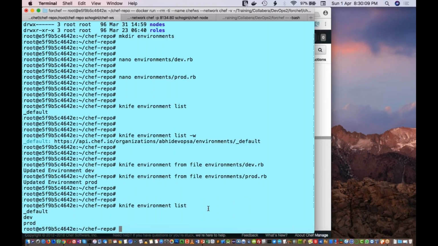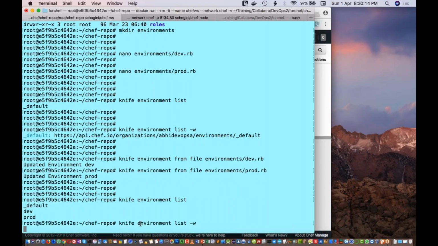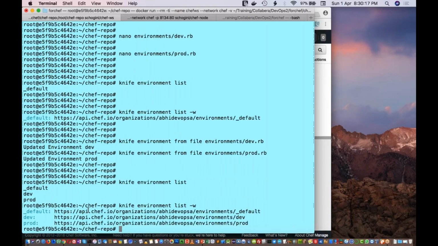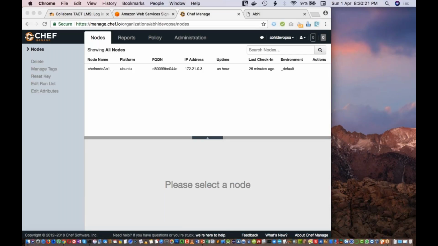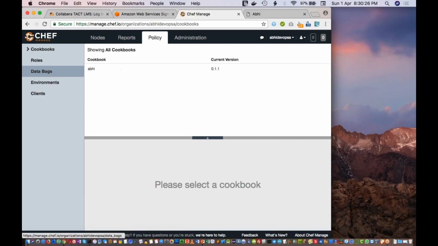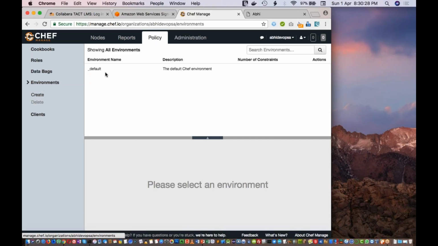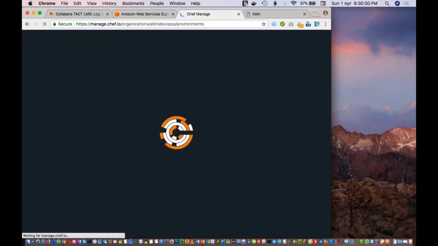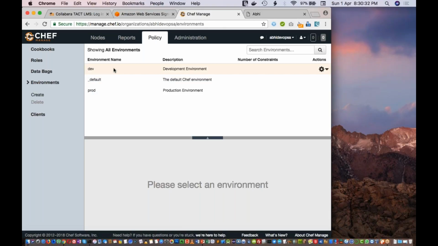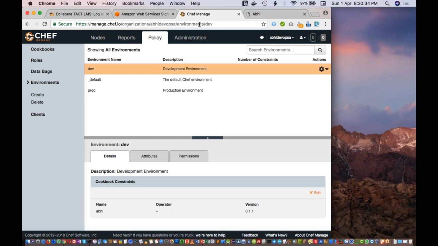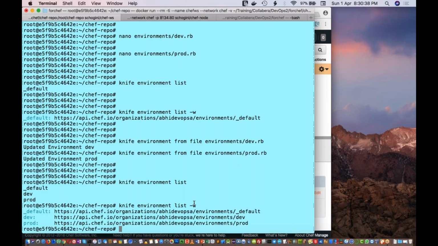Khadi is asking what -w is used for. See Khadi, when I execute -w, you will see the URL for that particular environment in our Chef server. If you copy this and go to that particular environment, it will automatically take you there. Now if I refresh this one, I can see that new environment. See, the same path. This is the URL that I am getting. So if you want to get the URL of an environment, you can use that.